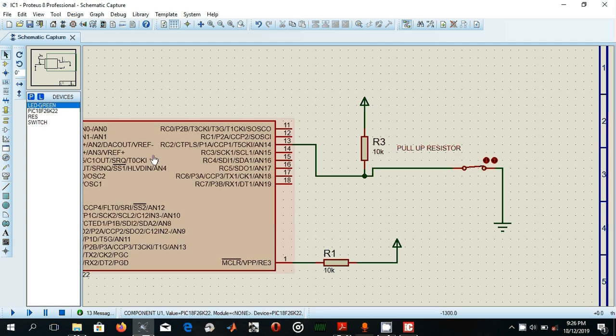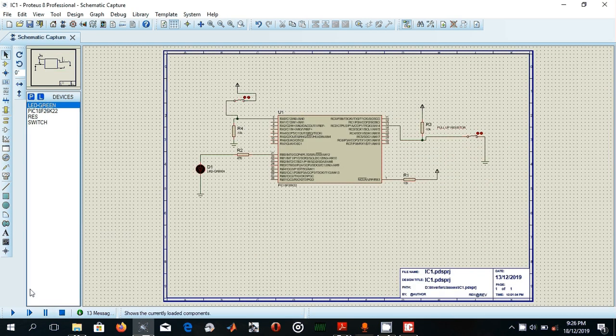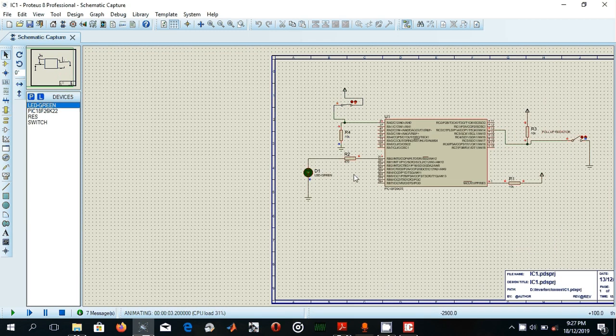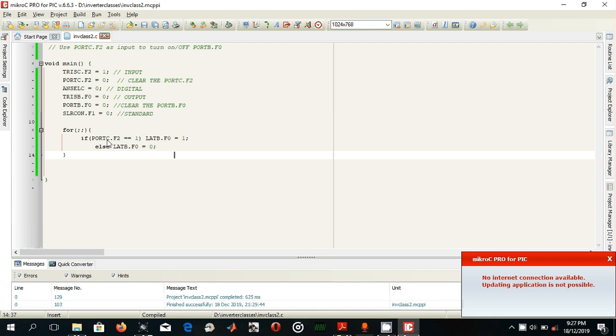So we're going to run the simulation. I click the run button. So the simulation is running. I click here, open. See, once I open the switch, the LED glows. Once I close the switch, the LED goes off. That is what we wrote in our program. If our port C.F2 is equal to high, port B.F0 equals 1.